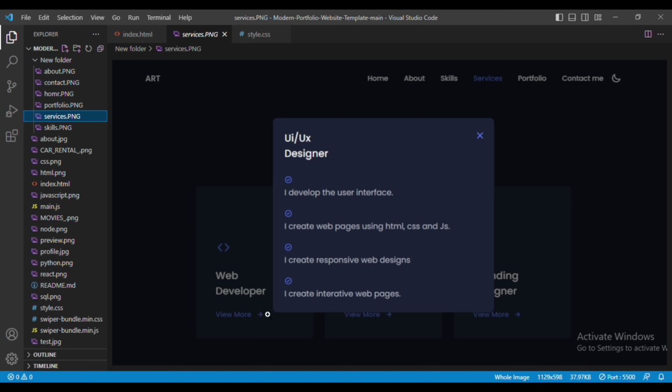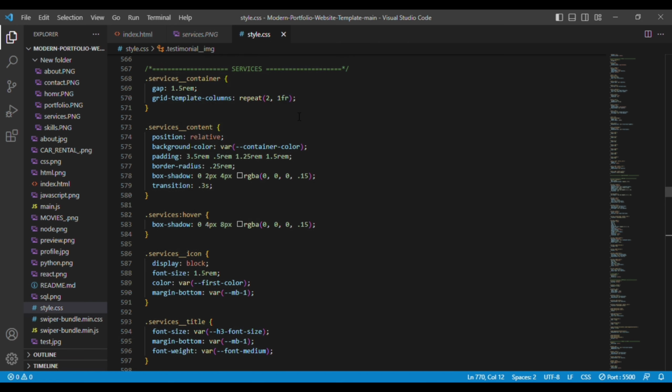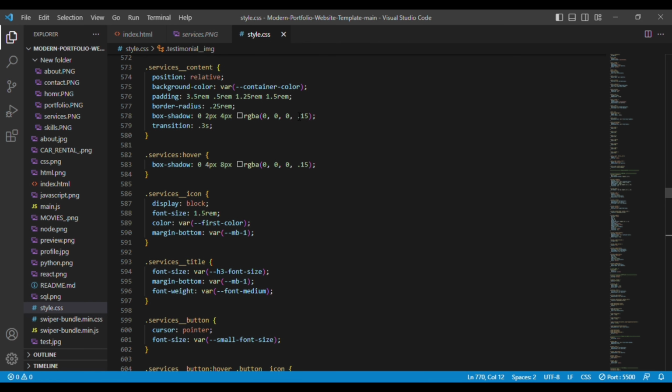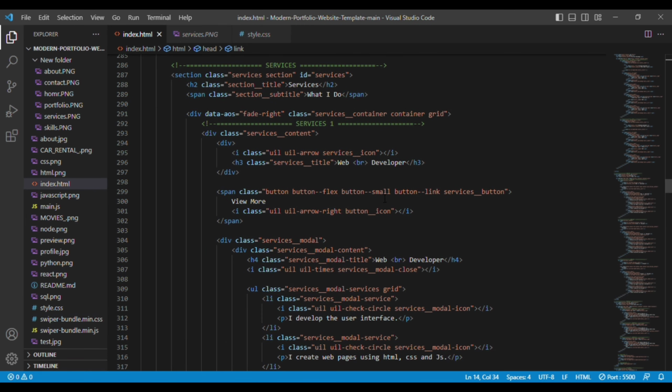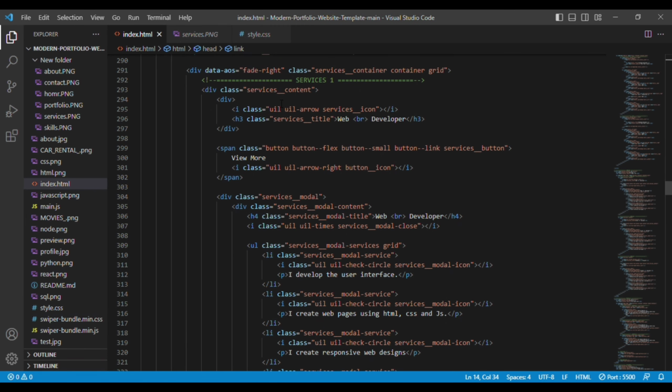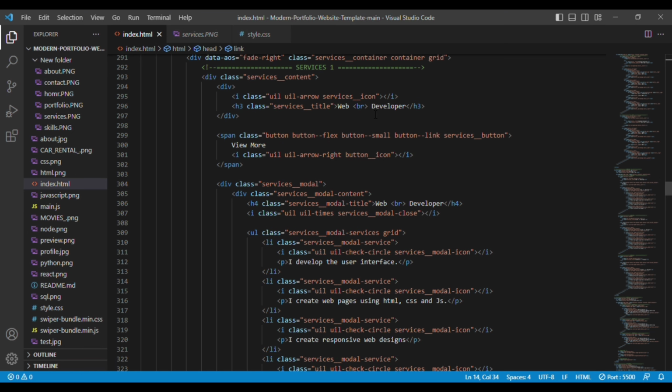You can see service container. The gap is 1.5 rem. Grid template columns says to repeat 1fr. Then you have service content. You can see here we have a div as service content. In it, another div has an h3 element to mention what service we are providing, that is web developer. By using the br break tag, it will break the element and put it on the next line. You can see here web, and after that we get developer.